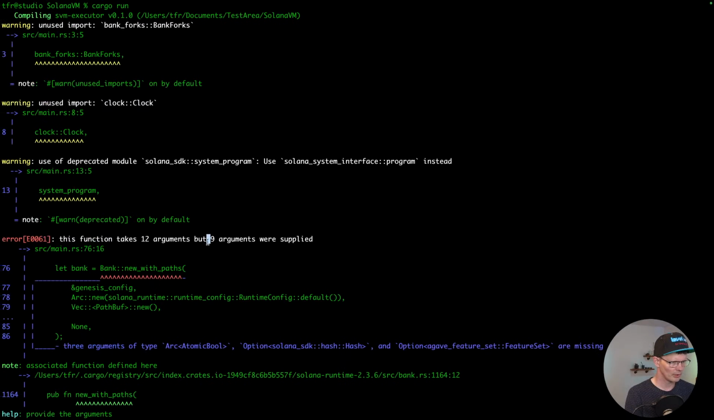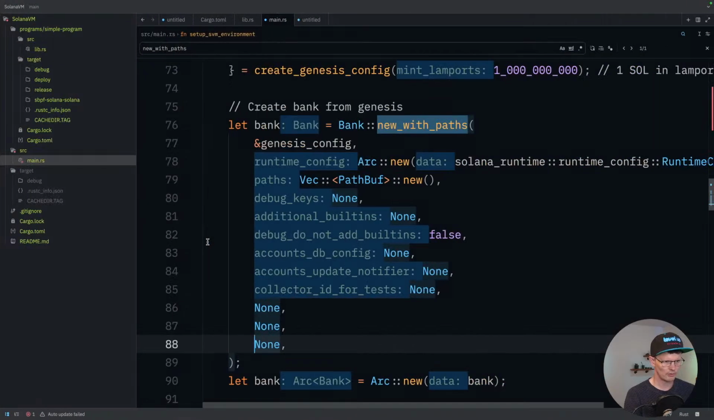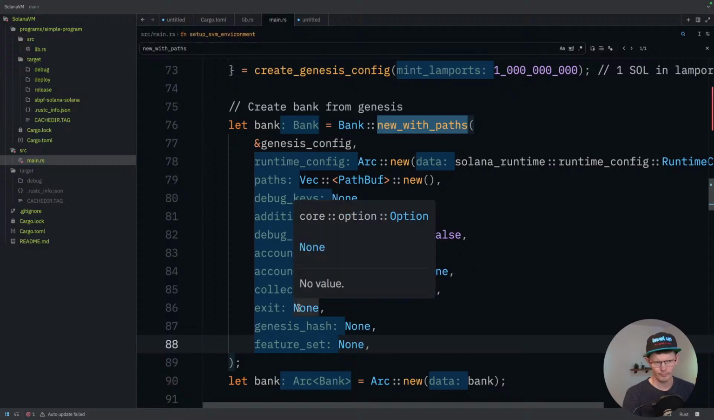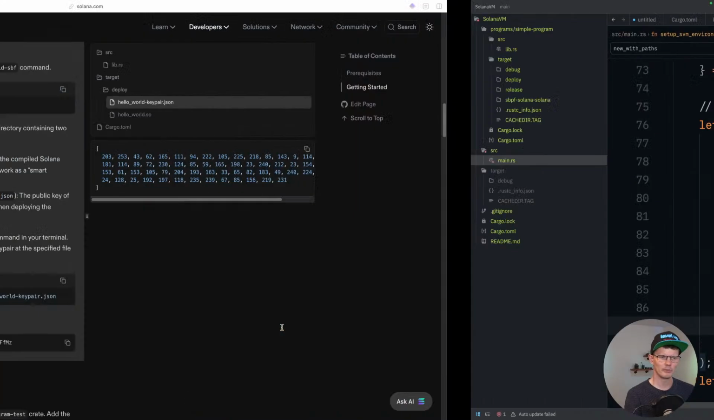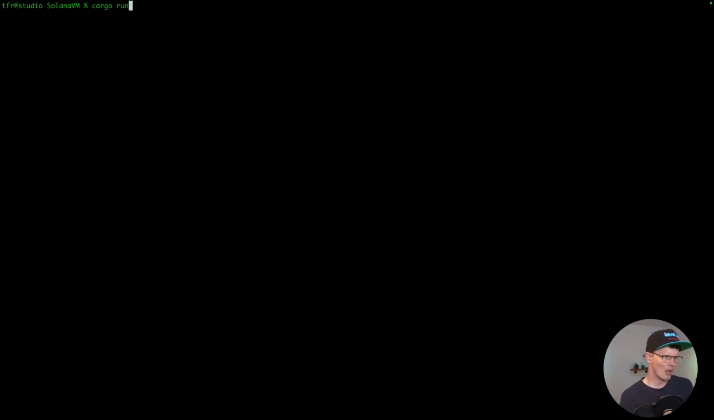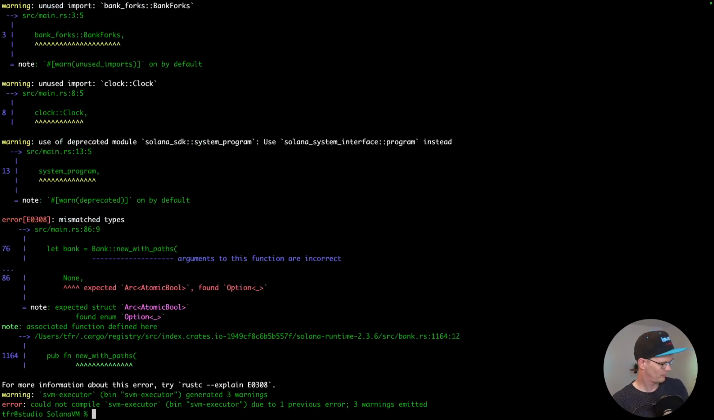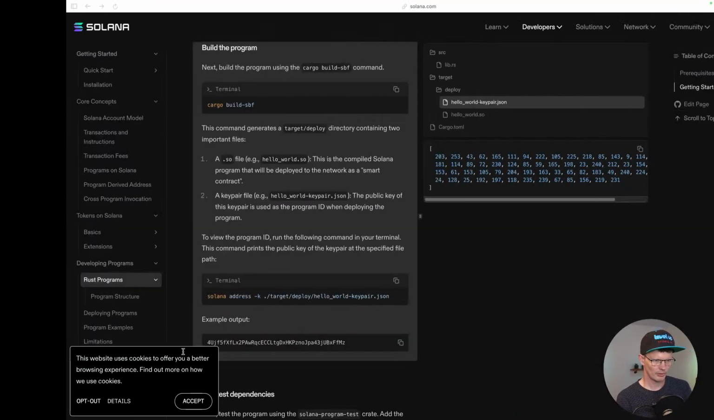And was this even the right place? 75. Yeah, it's a Genesis hash. That feels like that would not be none. Let's see what it says. 76 atomic ball.